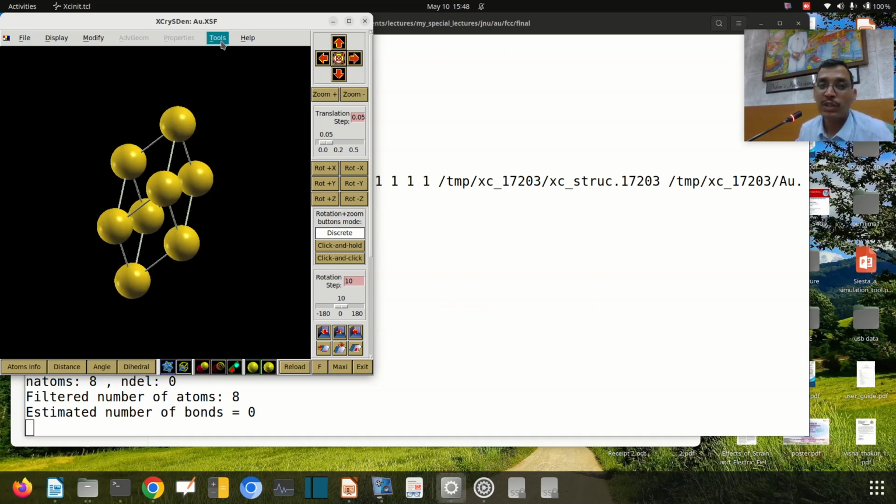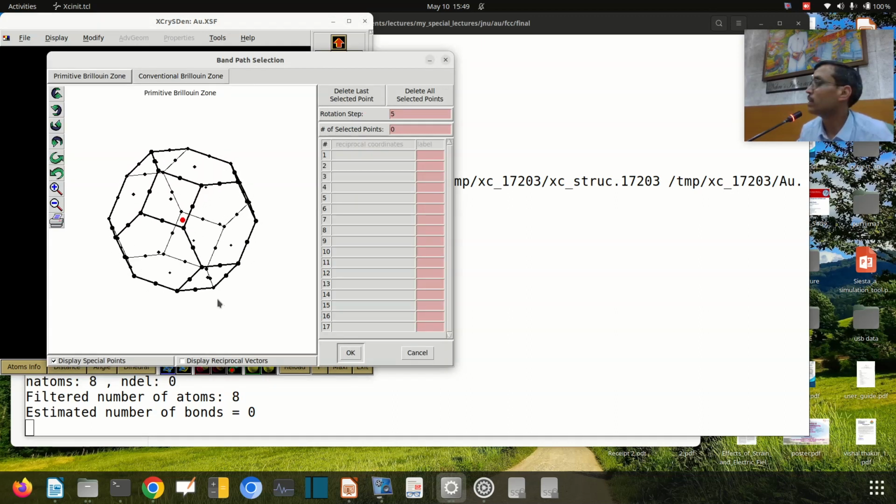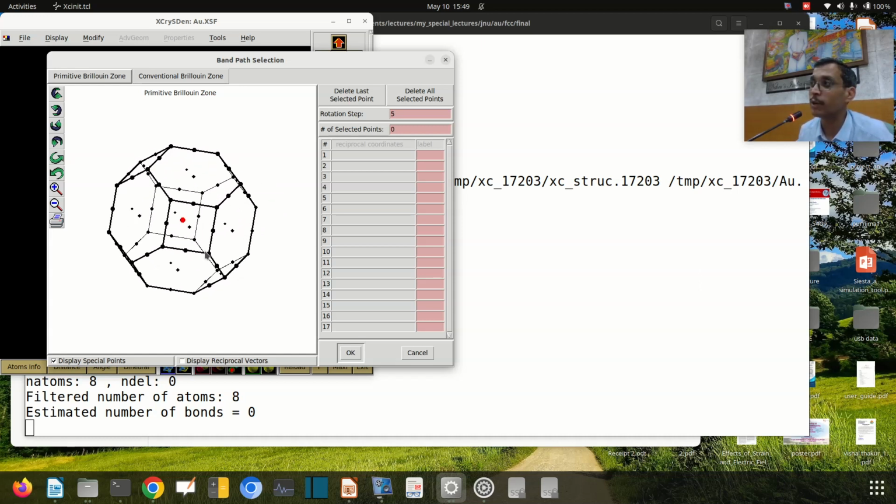So go to the tools, because I want to see the high symmetry points. Go to the K path selection, say it is the Brillouin zone, and from here you will decide the high symmetry points. This is again a very important point. When you switch over dimensionality from 3D to 2D and 2D to 1D, then you have to choose K points very carefully, otherwise your band structure will not be reliable.